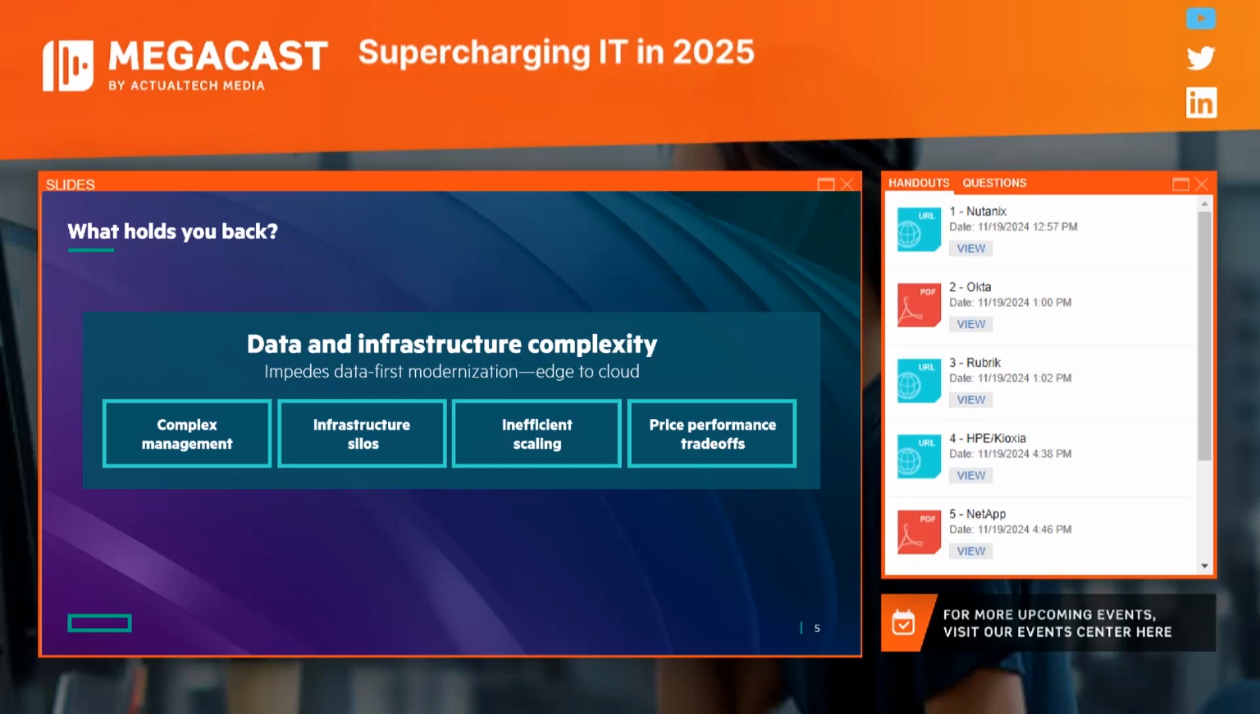The digital transformation has become an imperative for every enterprise. And successful digital transformation requires data-first modernization. Now, this demands a shift to a data-centric mindset, where we start to understand that data is the key driver of value creation and business success.